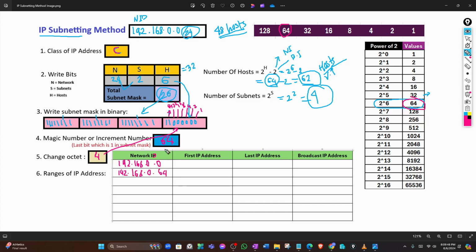192.168.0.64, every time going to increment. 192.168.0, what is the next number here? 128, right? When you add 64 here, 128. 192.168.0, what is the last number here? 192. Then 192.168.0 and something, but not a 0 here, because when you go to the next number here, that should be 1.0.